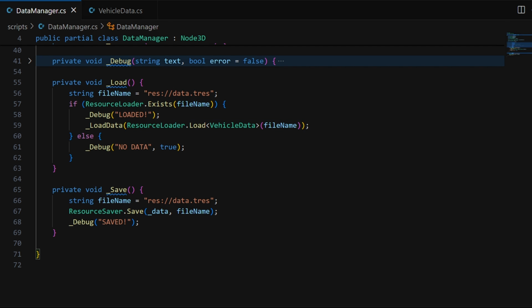And you see that because it's a clever Godot built-in, specifically dedicated to resources, we can directly use a generic type to get the data as a vehicle data instance, and thus pass it on to our load data method from before to update the visuals and the UI.